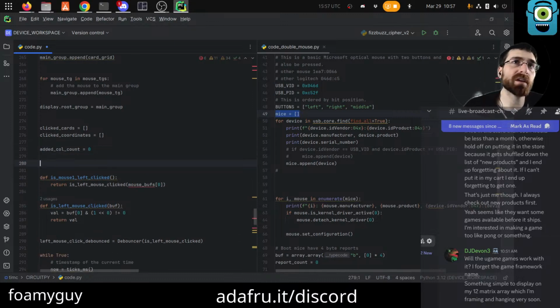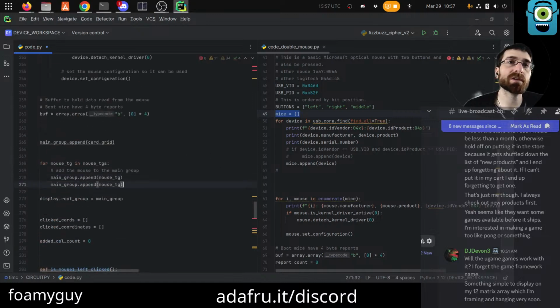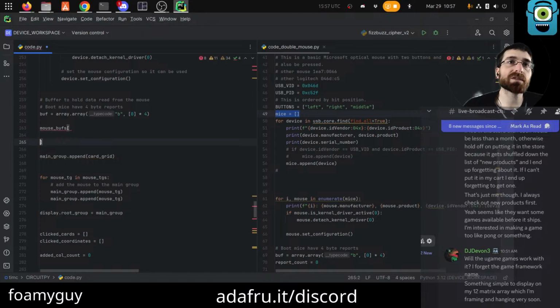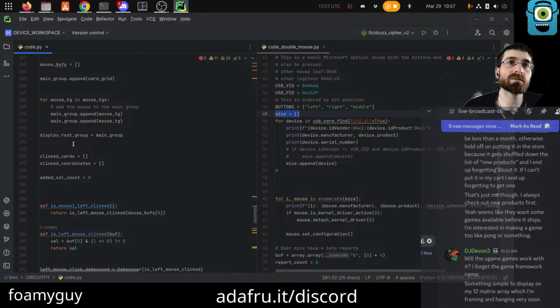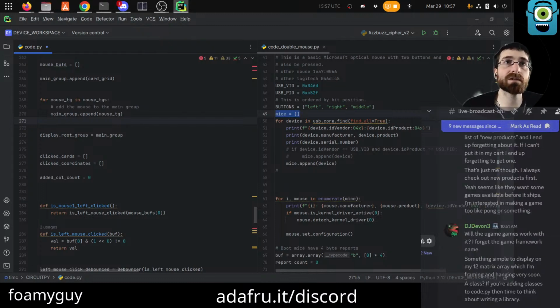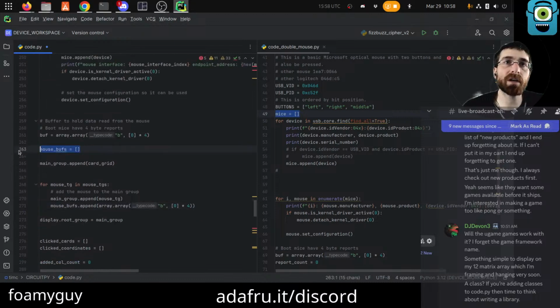Okay, so then we're gonna have mouse buffs, which is gonna be a list. In fact, we could do this up here as we're appending. So mouse buffs is a list. We don't really need multiple lines. And then for each one of those in the list, I need to do that twice. In fact, that would crash if we did it twice, I think. So make a new array with 4 spots and put it inside of the list of buffers.